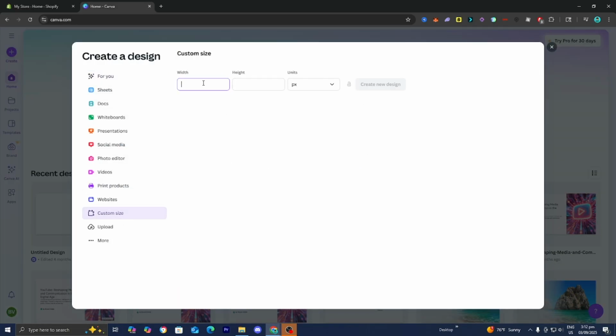Now here's where things get really important. You want to make sure you put in the correct image size over here, and you want to enter the size you want your Shopify image to be. So if you're doing it for product images, I recommend using 2048 by 2048, just like so. And this is going to create a square. So go ahead and press on create new design, just like so.